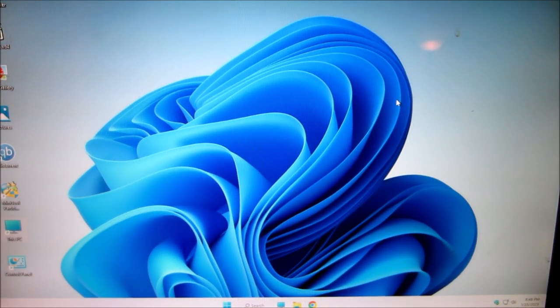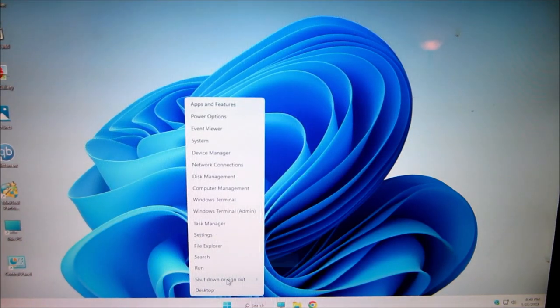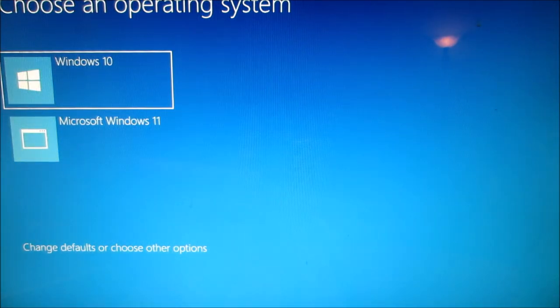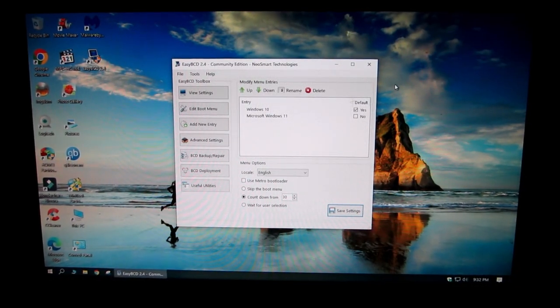Okay, I'm going to restart and go back into 10. I'll show you one other something else. There it is. 11, 10. If you want to boot up to 11 first, you just click this one to yes.